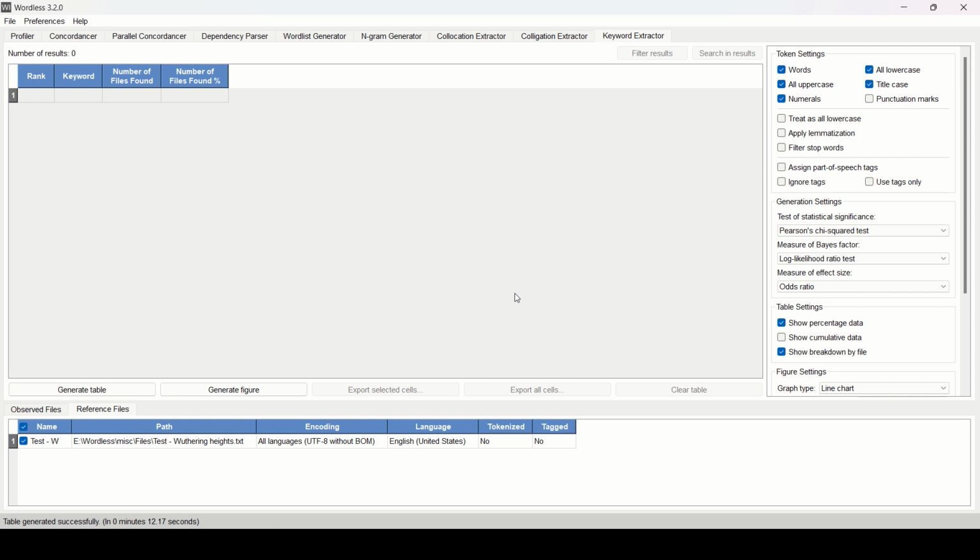In Keyword Extractor, users can identify potential keywords, which are words whose frequencies in the observed corpus are significantly higher or lower than those in the reference corpus. To start, you need to import at least one observed corpus and at least one reference corpus. The observed corpus is the one from which the keywords are extracted, and the reference corpus is the one against which the observed frequencies are checked.